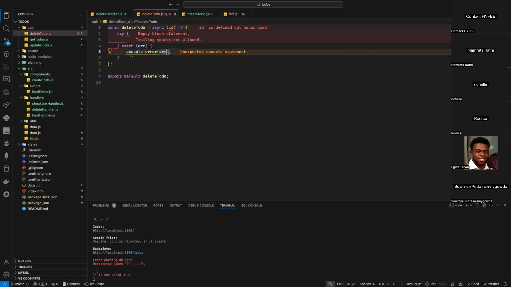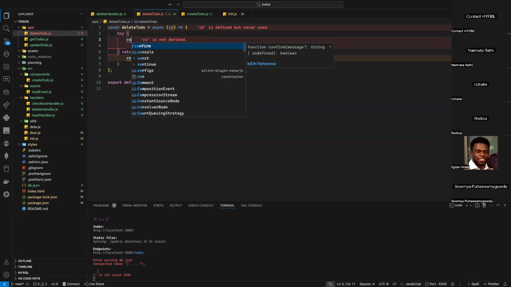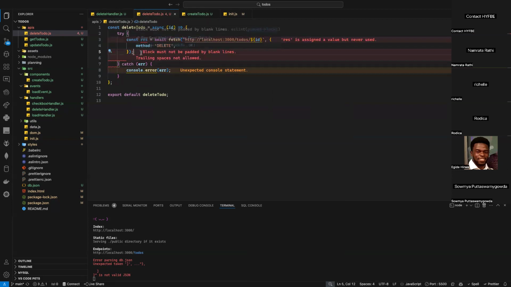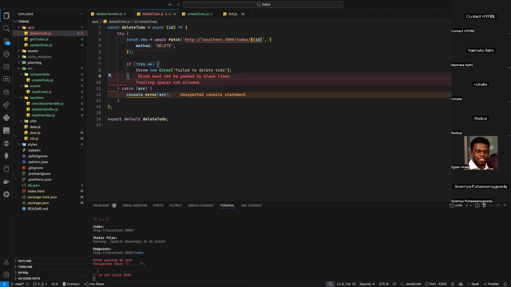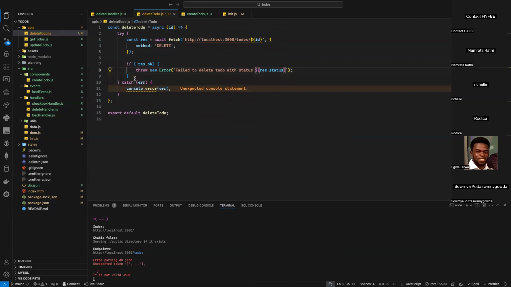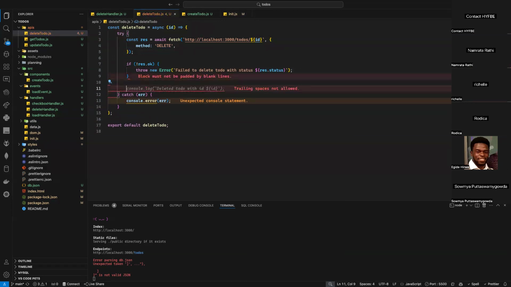That should be simple. Now here, I can just say const response equal to await. I'm going to pass the ID, and the method is delete. As you can see, I will check if res.ok is not okay, I'm going to throw an error, and it's a good idea also to add the status code. And here I will just say with status, and that's res.status. Voila.